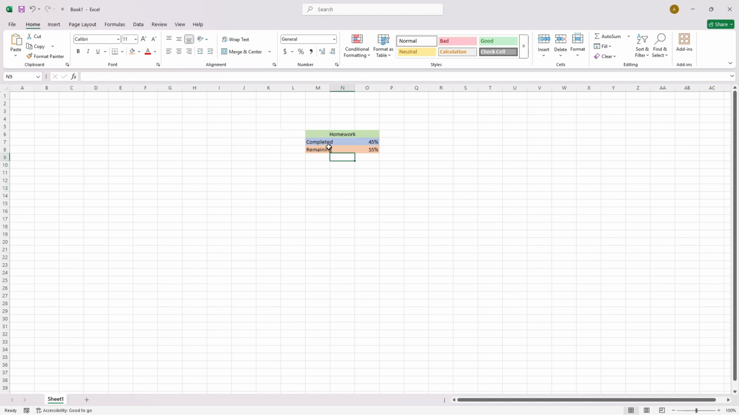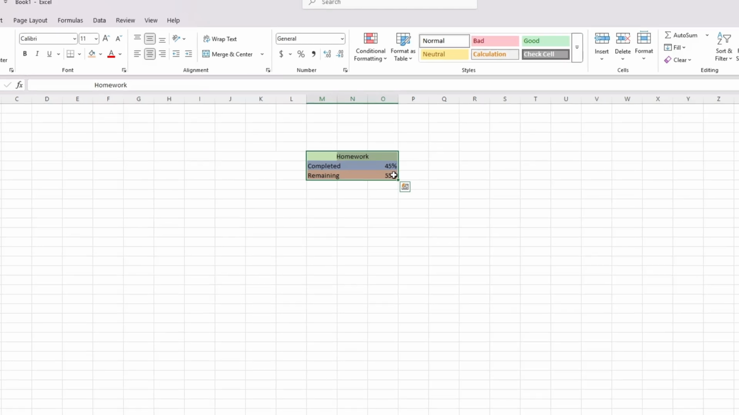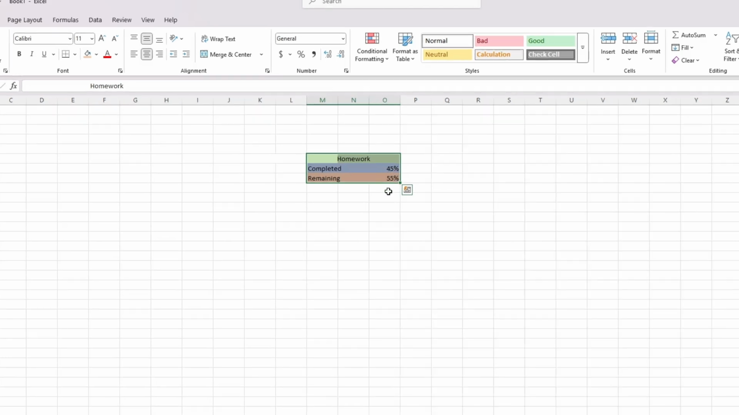First, select your data. You should have two values. One value is the actual percentage completed. The other value is the remaining part. For example, if you have completed 45%, then you'll have 45 and 55 in two separate cells.